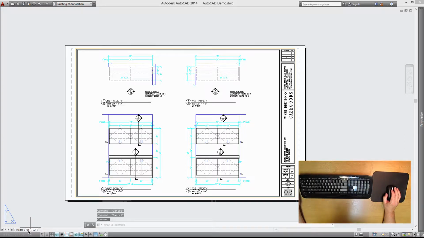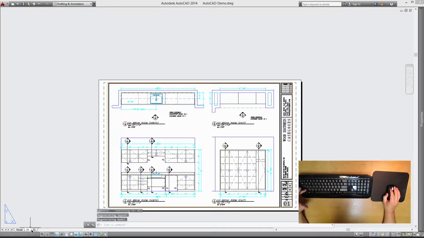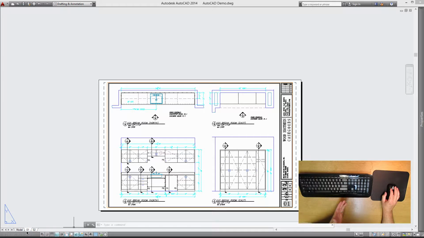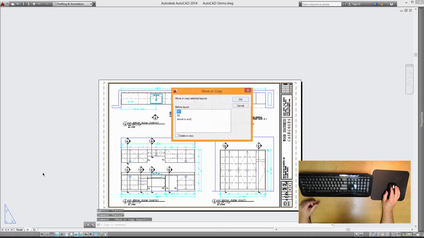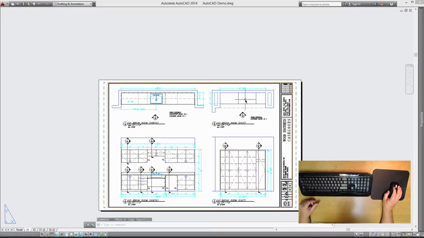This works with 2 layout tabs or 20. I'm going to choose one and then shift and choose the last one. If there were 10 of these, I would choose one and then I would choose 10. It would select from 1 to 10 and all the tabs in between. So I'm going to right click, choose move or copy. I'm going to check the create a copy box and highlight move to end. Click OK.